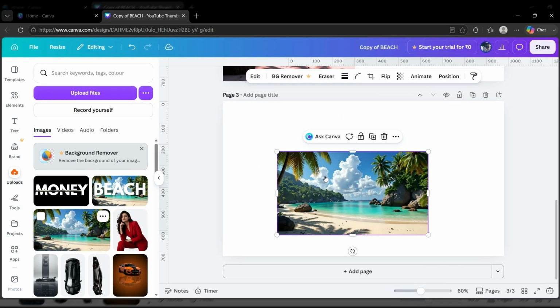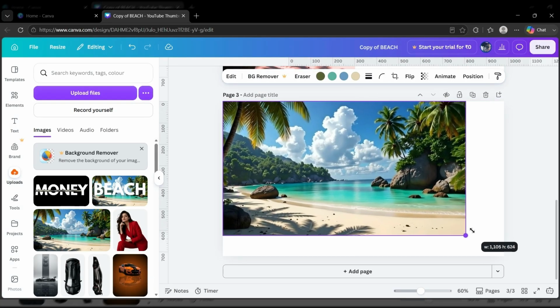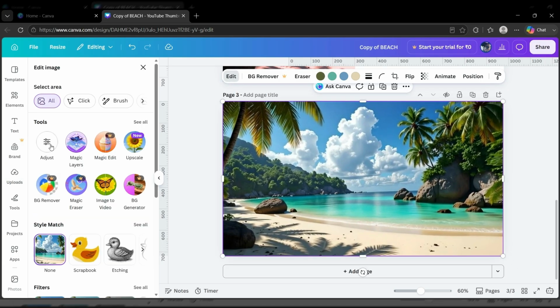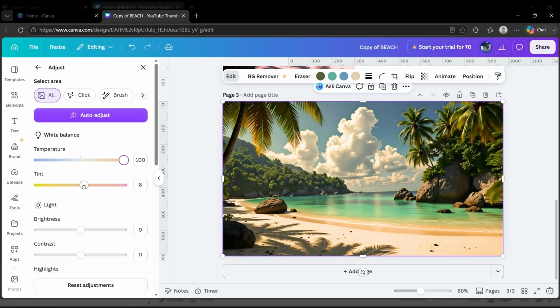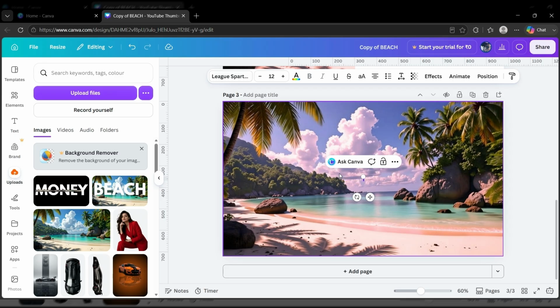First, drag this image and stretch it in full canvas. Go to Adjust and set temperature 100, tint 94. Select text box and type the text.